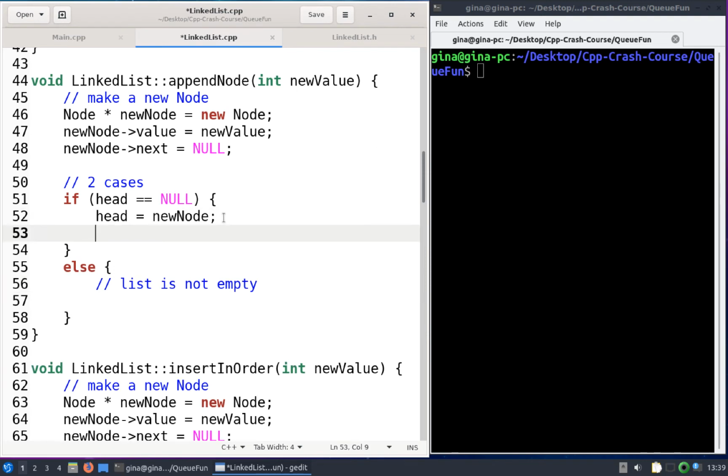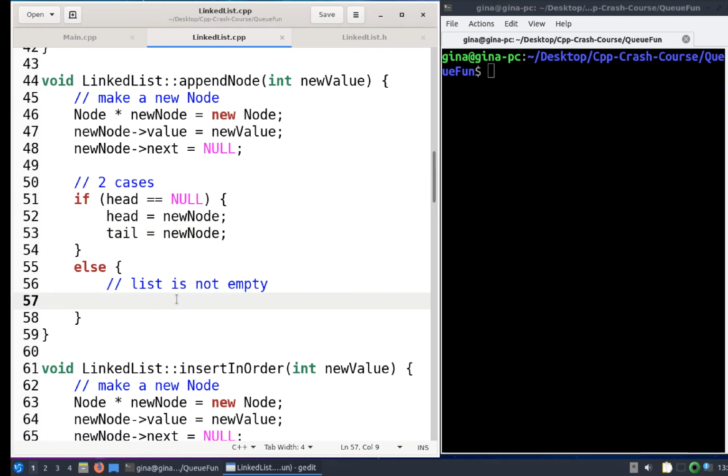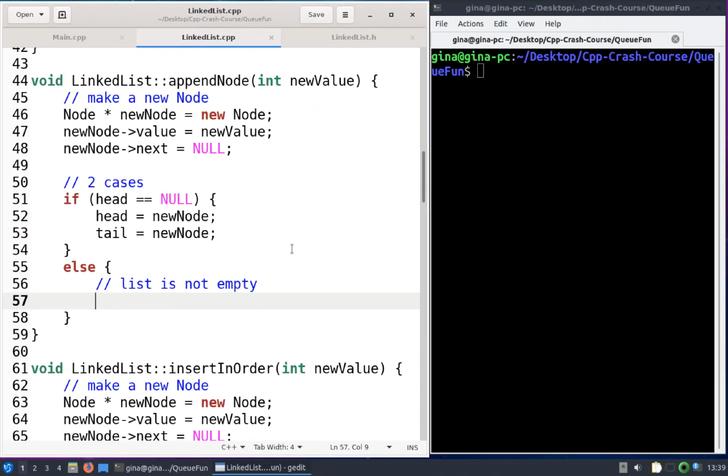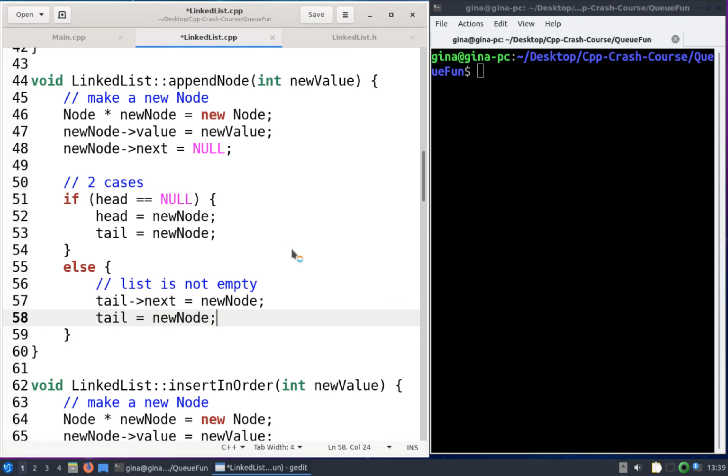All right, so let's go through our first case. Our first case is if the list is empty, there's nothing in it. Well, that means the new node we're about to insert is going to be the only node in the list, so both head and tail should point to that new node. If the list isn't empty, then what we effectively have to do is create these links right here. So we're going to have tail's next point to new node, and we're going to have tail point to new node. Those are the two updates that we need to make. And that's it. That's our big O of 1, our constant time complexity algorithm for append node.